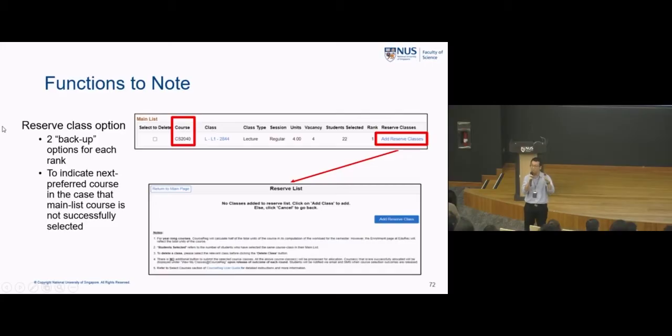Okay? So it is possible that you do not choose any reserve classes, all right, at any round of CourseReg. You just want to wait for the outcome, then re-strategize, and go for the next round again without adding in any reserve classes.